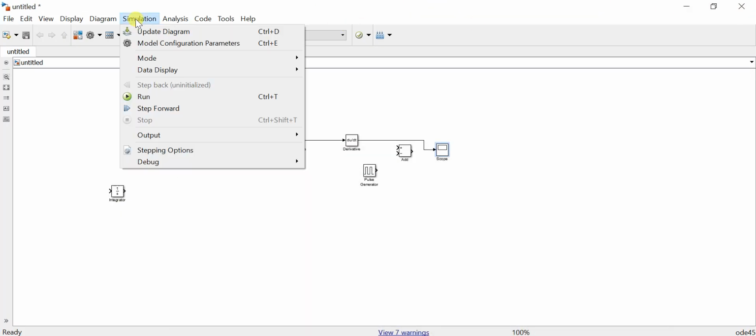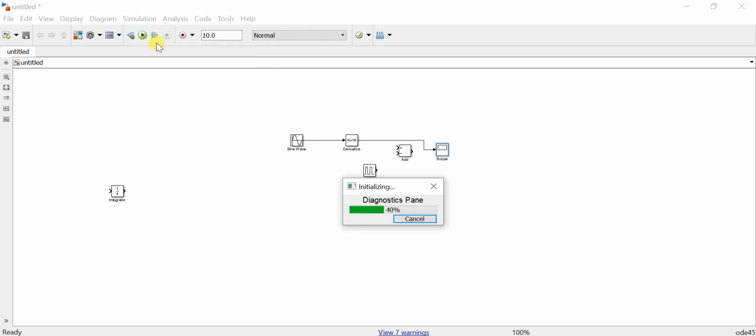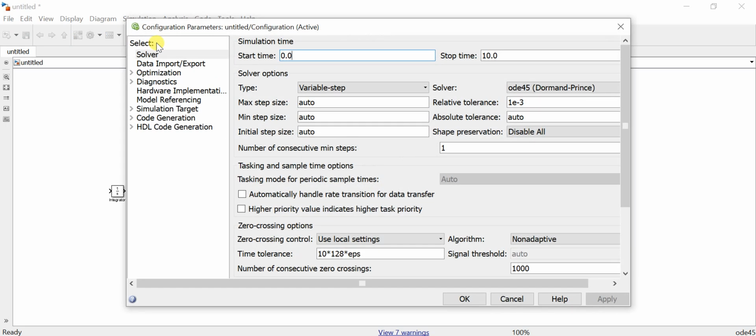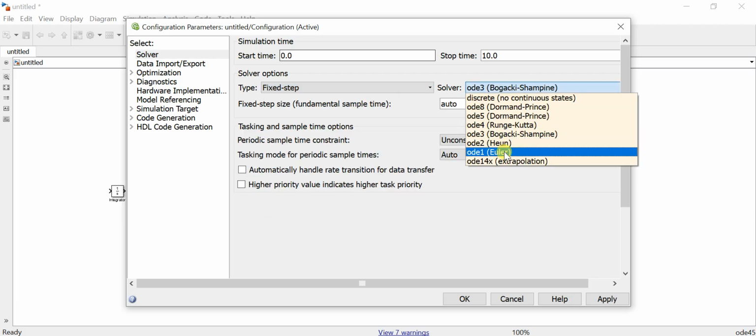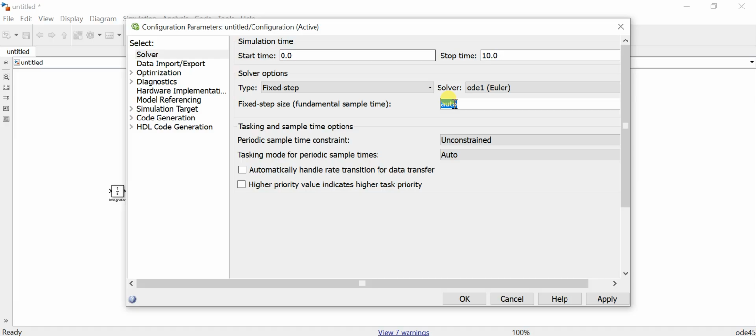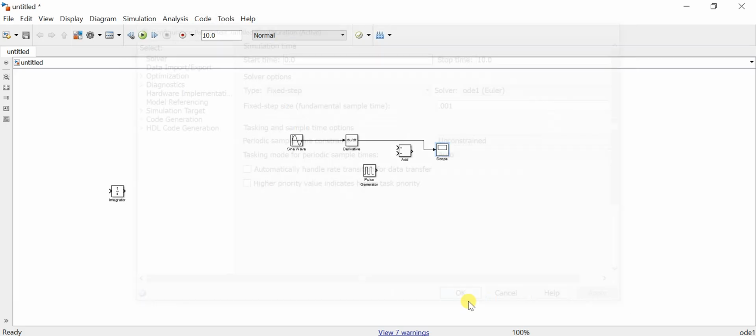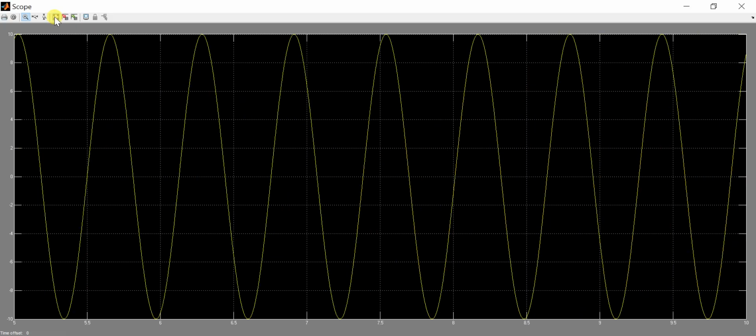by going into the simulation model configuration parameter, selecting fixed type, taking Euler 1 and taking the sample time to be 0.001. Then you apply and OK. When you run it, I think this will give you the better result. So I think this looks like a cos waveform.